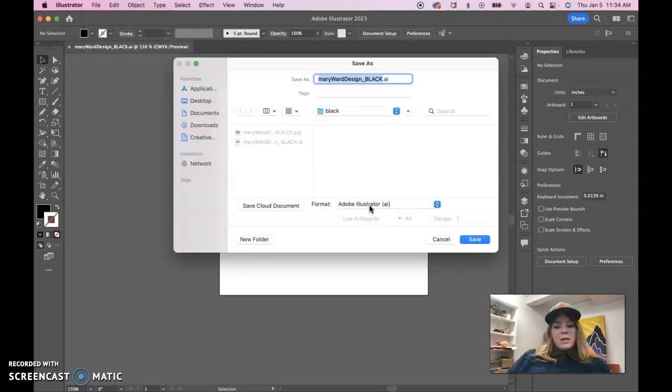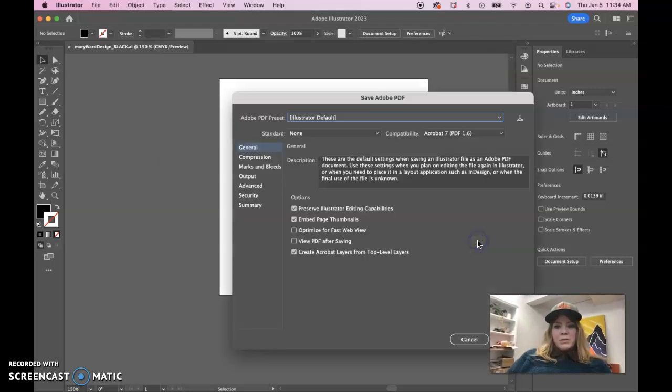So you have to do a save as to get a PDF. You can't do an export, you have to do a save as. So let's go down to the PDF under format, leave the file name the same except for the extension, which is going to change. Go ahead and push save.